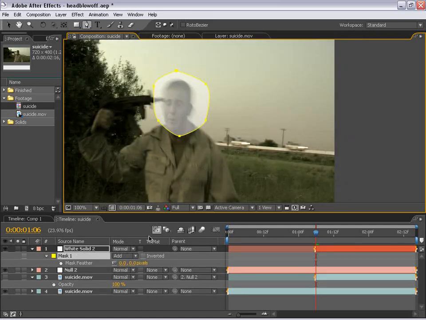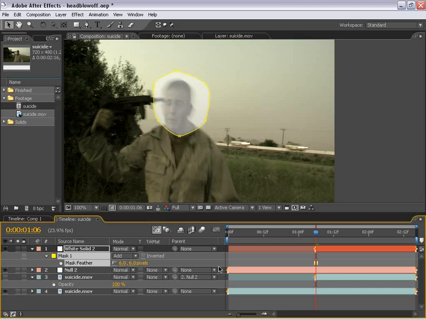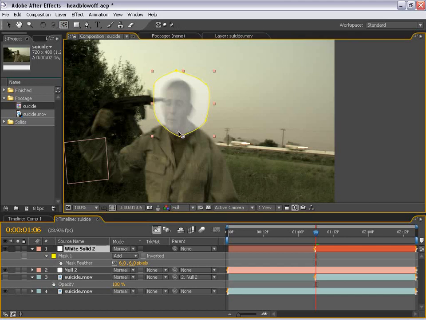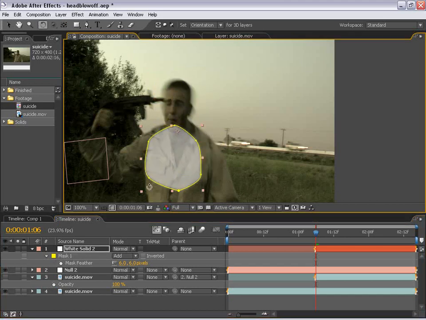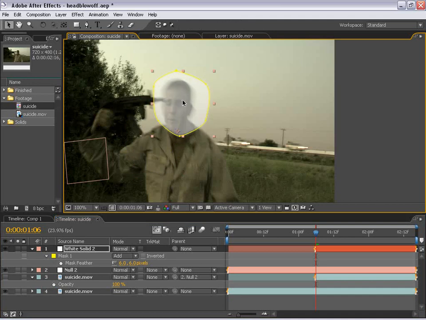And I'd explain why I'm doing this, but I don't want to give it away. You know what I mean? And then first thing I'm going to do is drag the pan behind tool and just make sure that my center point is around his neck. That way if we rotate it, it rotates around his neck. And that looks pretty good.